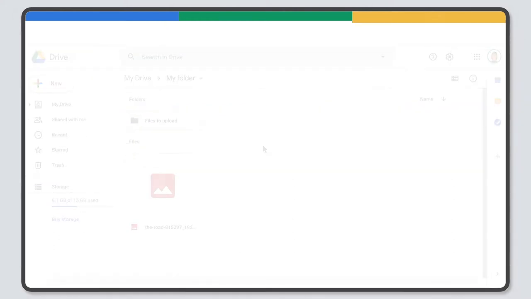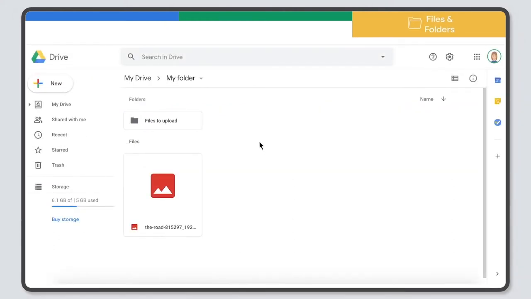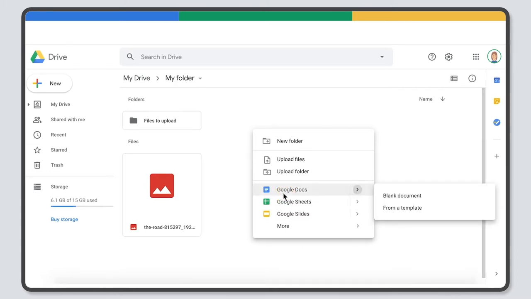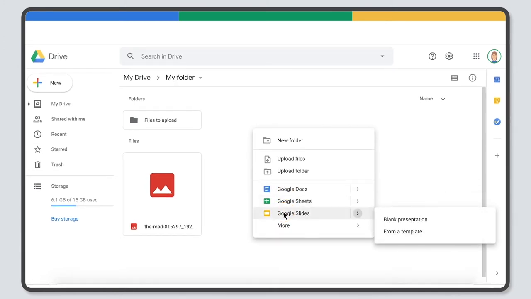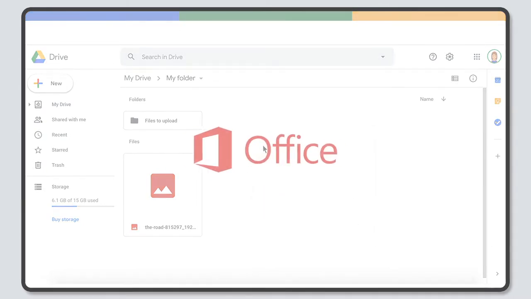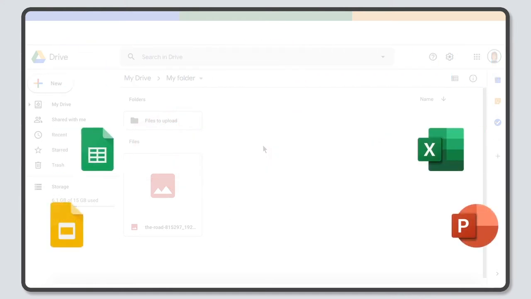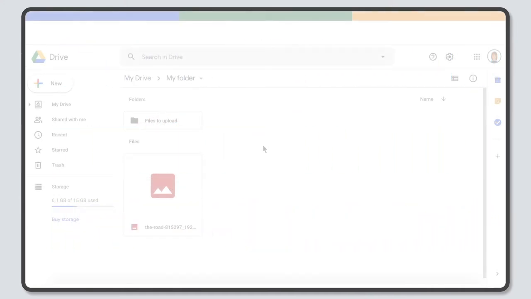Third, creating files and folders. To create a file, simply right-click and select the kind of document you want to create. You can choose a document, spreadsheet, or slide. What's great about this is that all these files are compatible with Microsoft Office, like Word, Excel, or PowerPoint, to name a few.